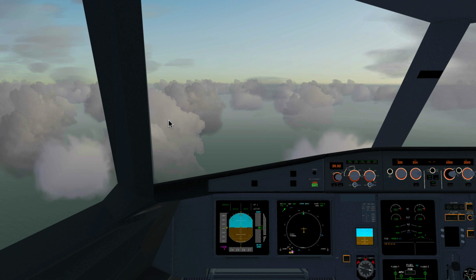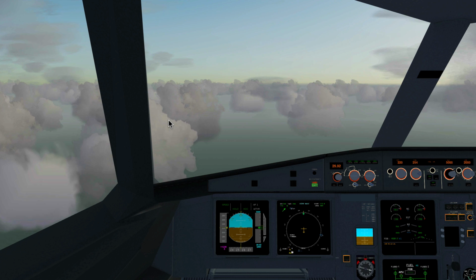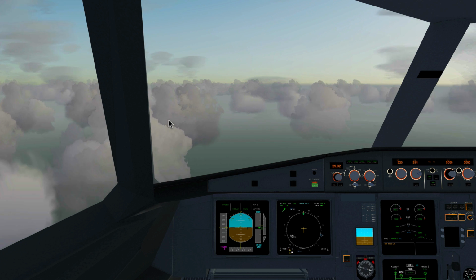This is, I believe, the latest version of the A330. I didn't check, maybe it's a few weeks old or something. I don't know if there's been updates.